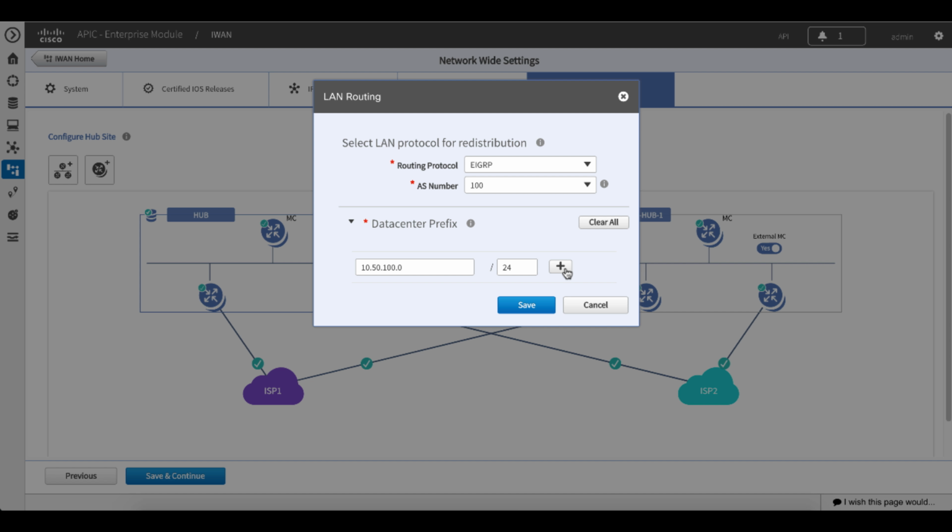Feel free to summarize this list, but make sure that you have a corresponding route in your routing table that covers your summarized prefix. For instance, our DC prefix is 10.50.100.0/24. In order for PFR to control this traffic, a parent route must exist in the router's routing table that includes this subnet, such as 10.0.0.0/8 or 10.50.0.0/16. When you've finished, click Save and Continue.